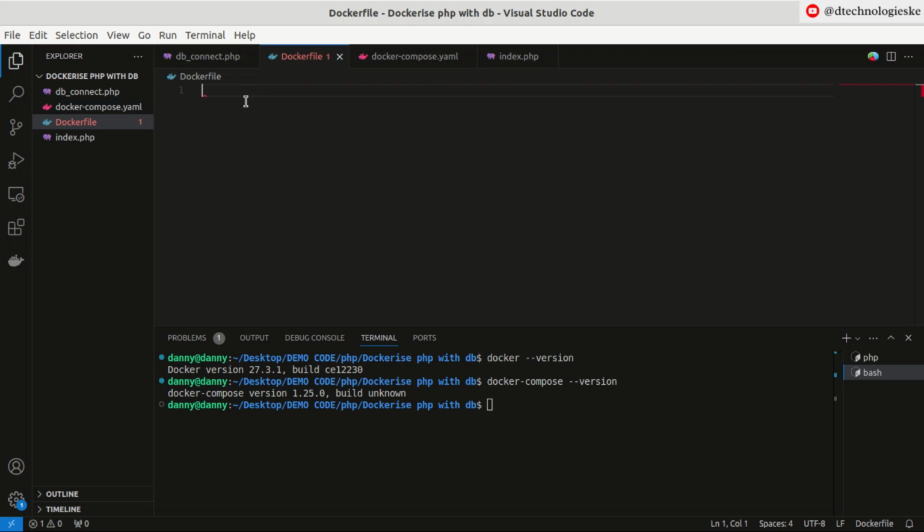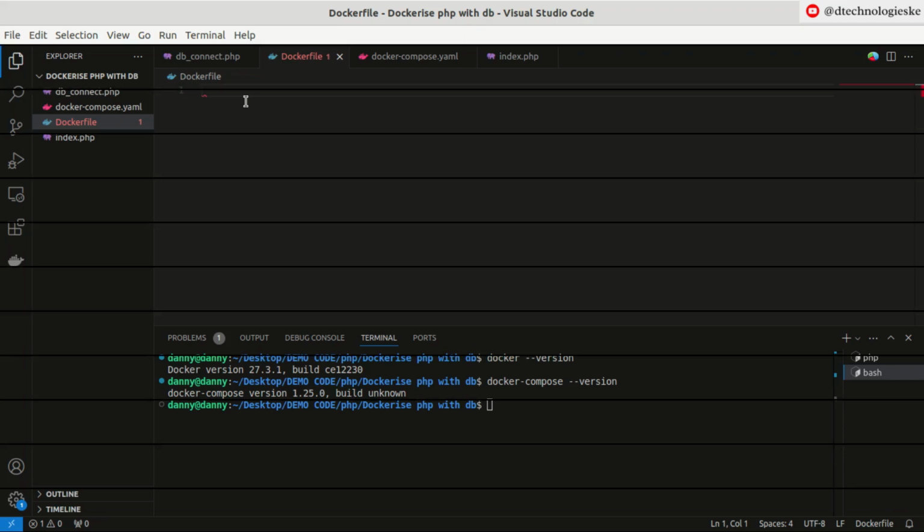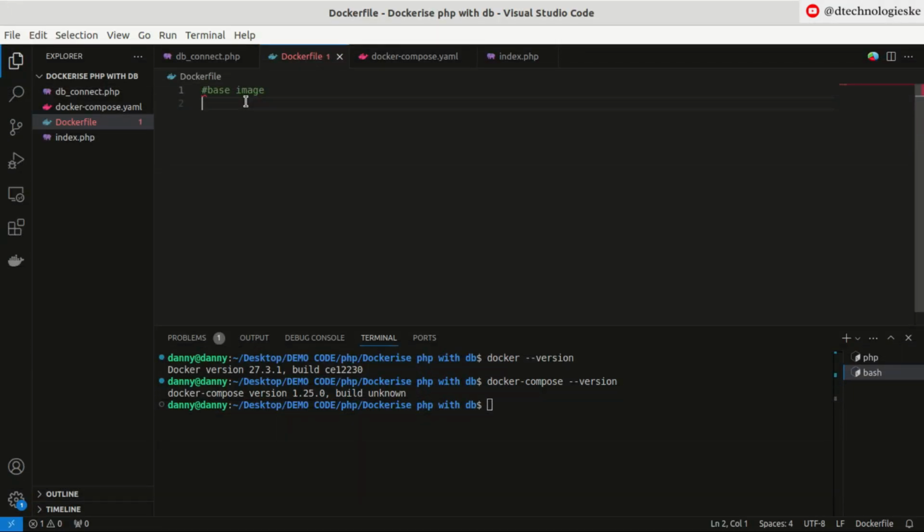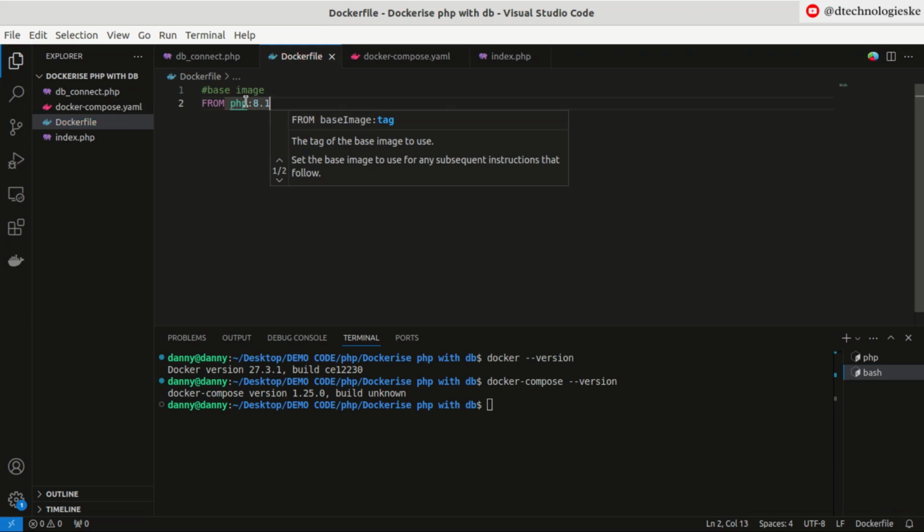So in the Dockerfile, the first thing that we need to do, which cuts across all Docker images, is to mention the base image. In this case we are going to use a different tag other than what we had used before. So we are going to start with FROM, then the base image. I'm going to work with PHP, version 8.1, and I'm going to use Apache.